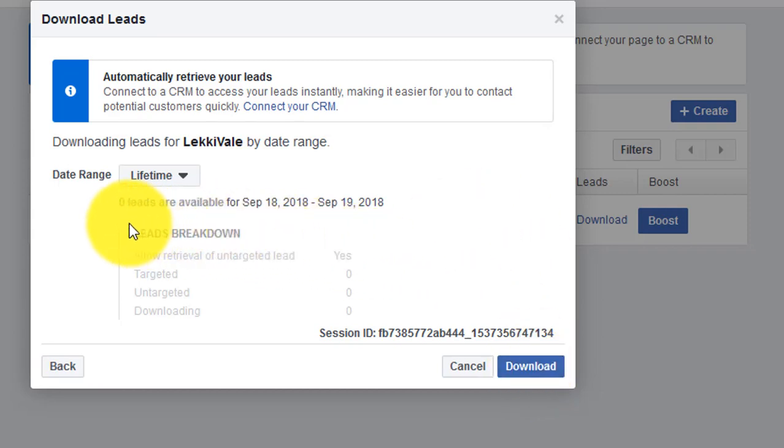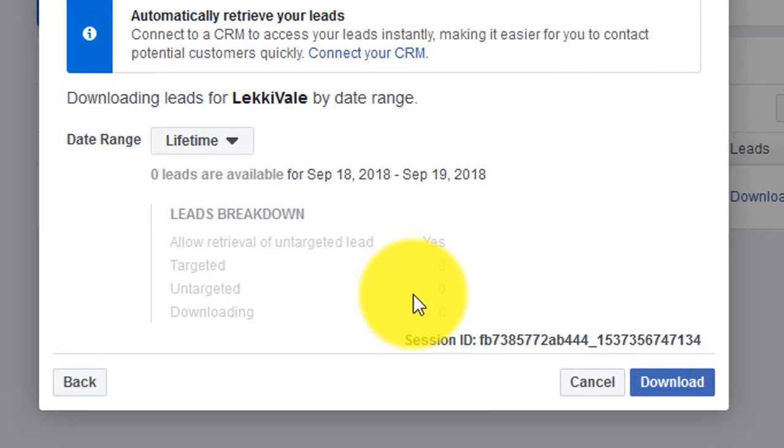Meanwhile, if our advert has started running and people have started engaging with our advert, you will see some figures here. This targeted means the audience that we target in our ads. If you remember, we target people that have interest in hair travel. Those are the ones that will be here.